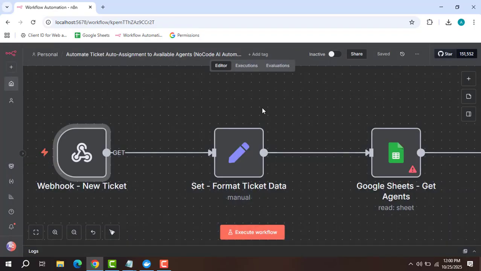Add a set node to organize incoming data. Create the fields like ticket ID, subject, priority, customer, email, and created at. The ticket ID will be JSON ticket ID, the subject will be JSON subject, the priority JSON priority, the customer JSON customer, and the email JSON email. Created at, the date when it was created. These steps keep your data clean and standardized for the rest of your workflow.